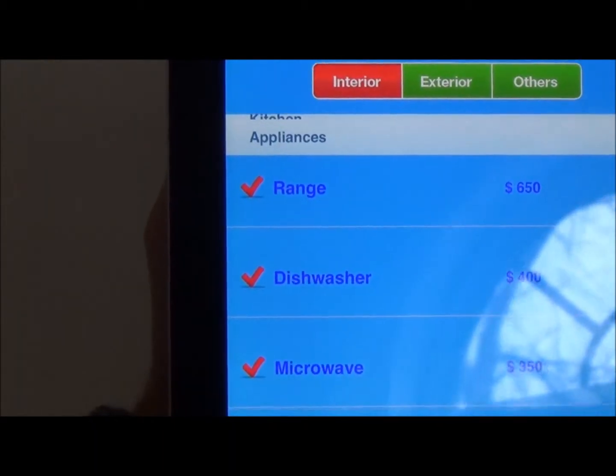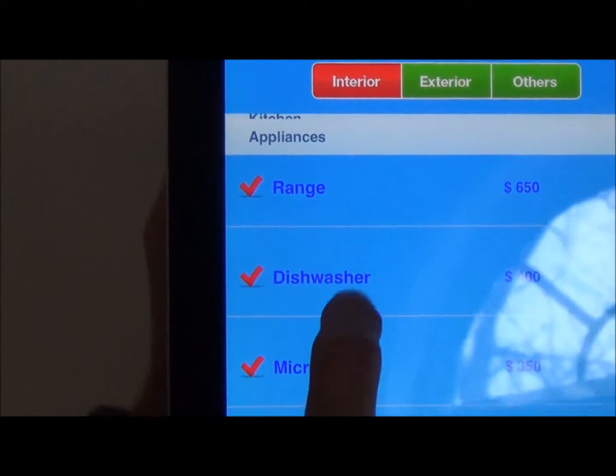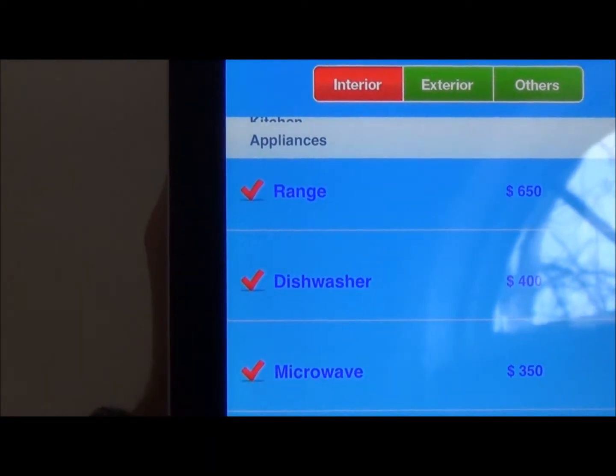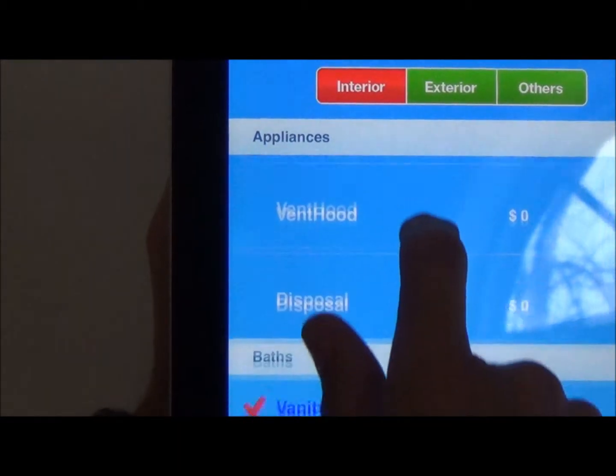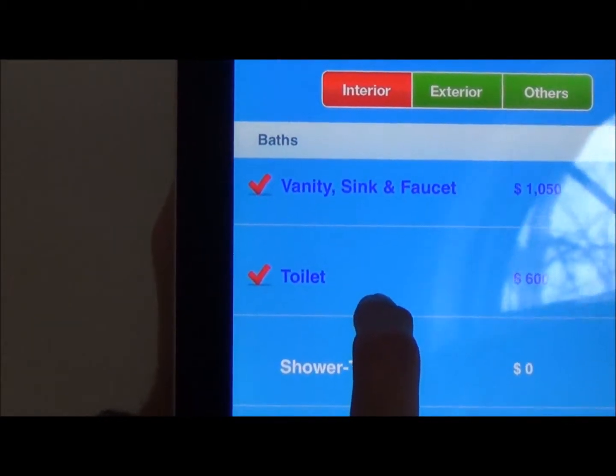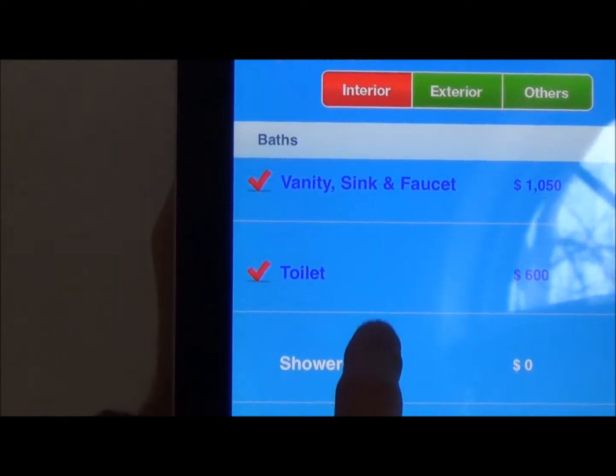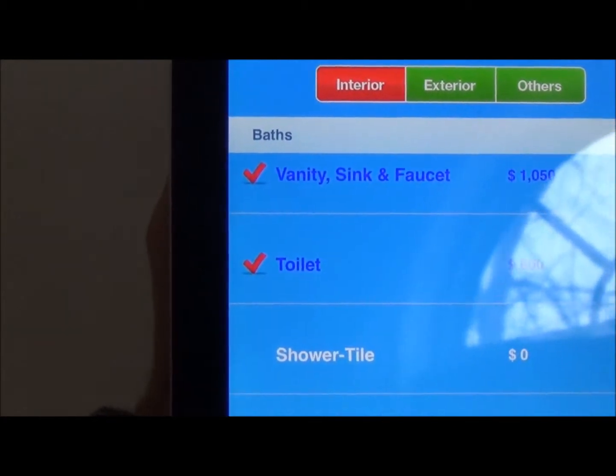And we move to the appliances. We're going to do the range, dishwasher, microwave. You can certainly add a refrigerator in there if you chose to. We opt not to replace the refrigerator. We let the client bring the refrigerator and negotiate for that.